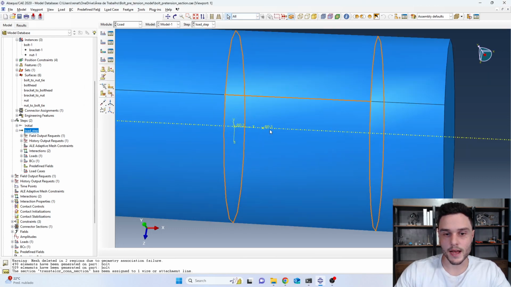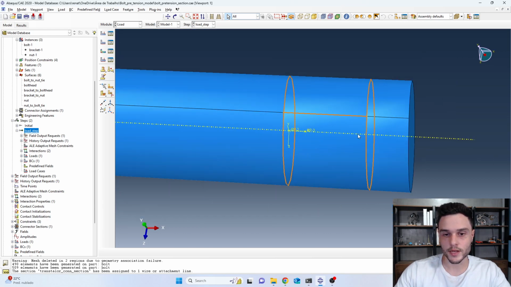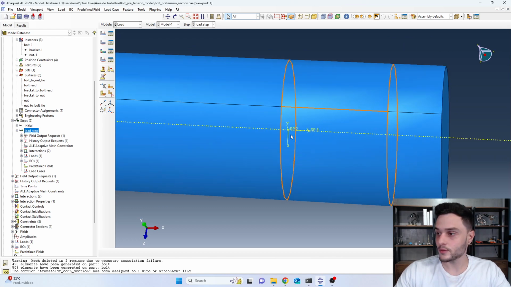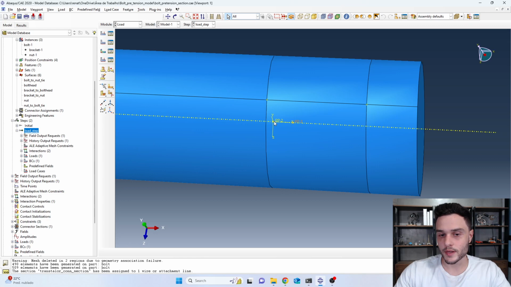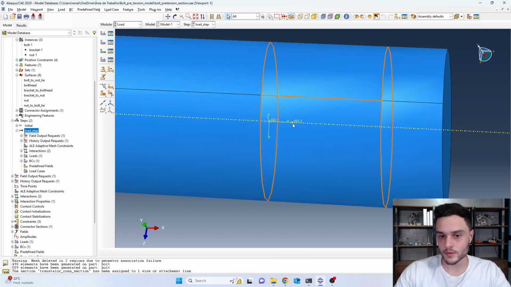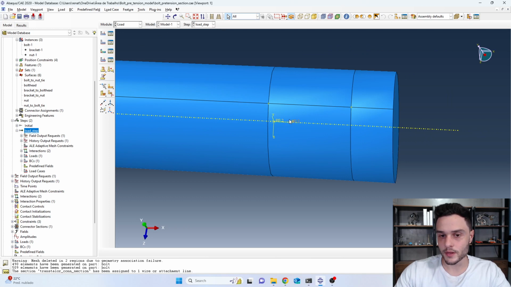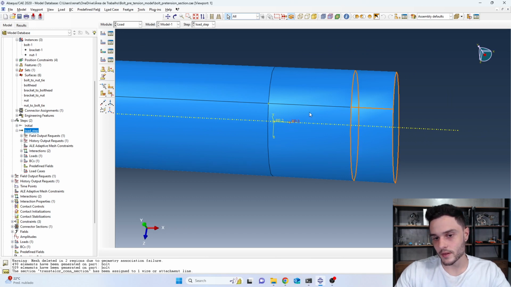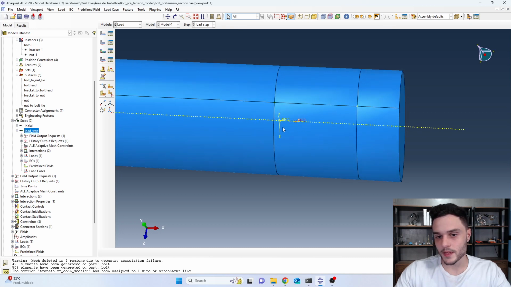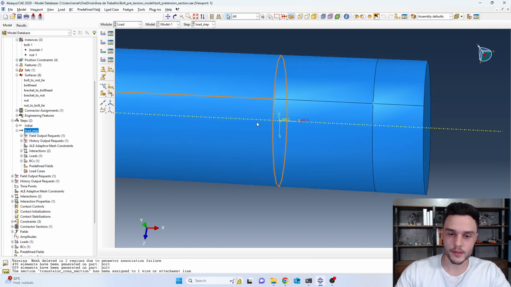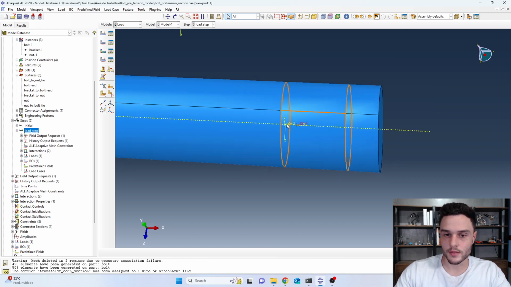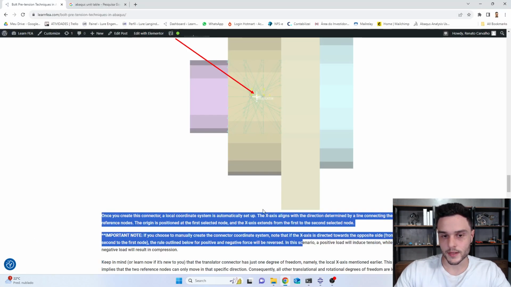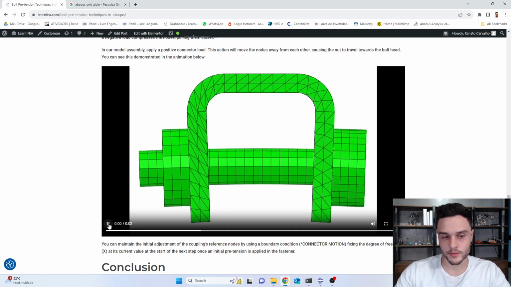All right, so let's define it as 50,000. And let's remember that RP3 is related to the coupling connected to the bolt, and RP2 is connected to the nut. If we apply a positive load, and this load tries to separate these two nodes, that means that RP3 is going to be forced to the right. And since RP3 is connected to the bolt, it's going to try to move the bolt to the right. And RP2 is going to be pushed to the left. And that means that the nut is going to be forced to enter the bolt. And you can see here in this animation, this happening.